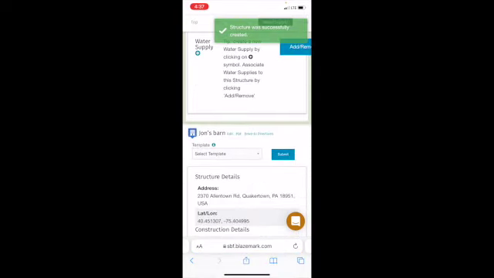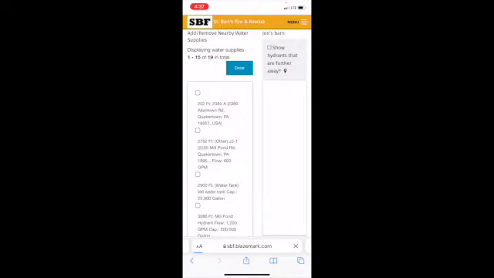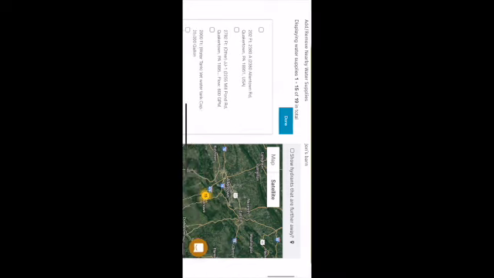Now I've got some water supplies nearby, so I'm gonna go ahead and add those. Pick a couple of the closest ones.